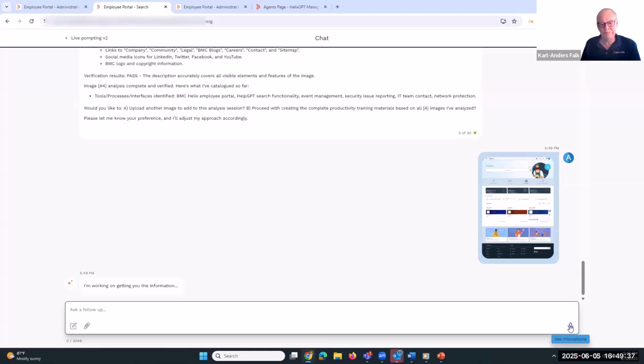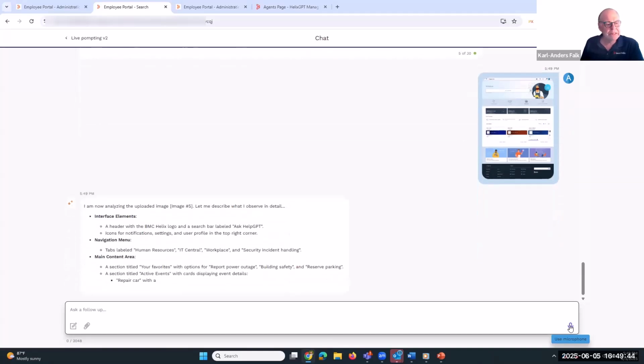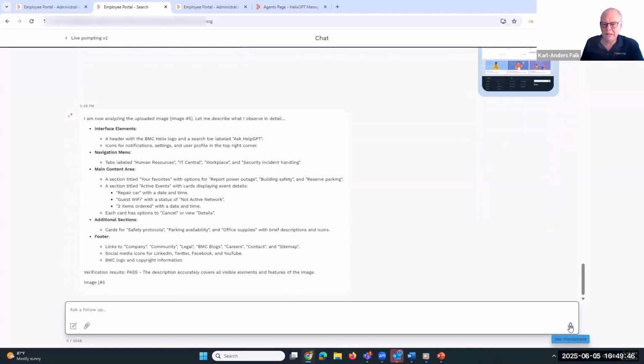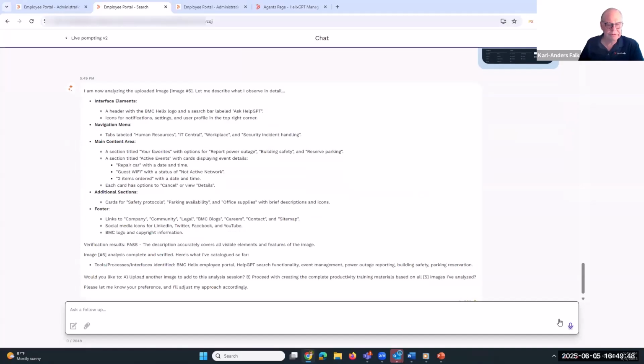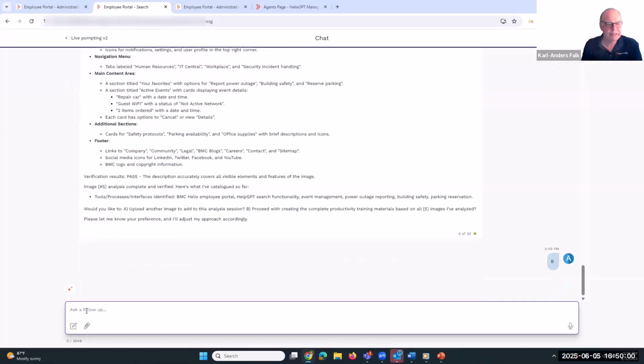Now it knows what's on the pages, and then we ask it what we want to do. And the first thing was to create the kind of some training material overview. So now I'm not going to upload another image. I'm just going to say B, which is this option here. Like that. As simple as a B.